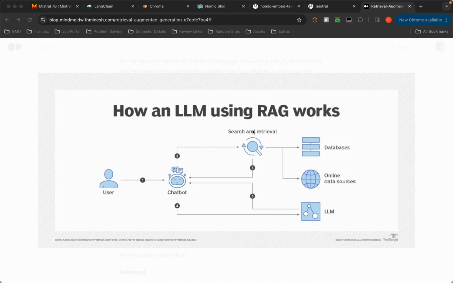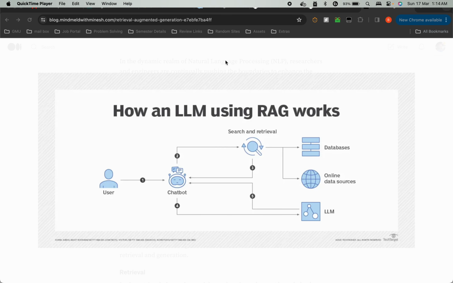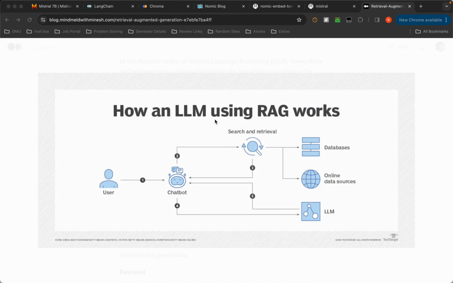Hi everyone. Today I'm going to demonstrate how RAG works. RAG stands for Retrieval Augmented Generation, combined with an LLM, and how it can help you answer questions the LLM has not seen during its training. So I'll start with the basic overview of LLM and RAG.